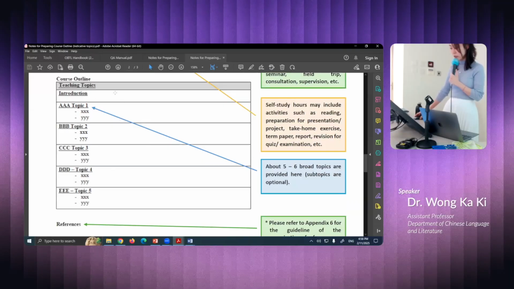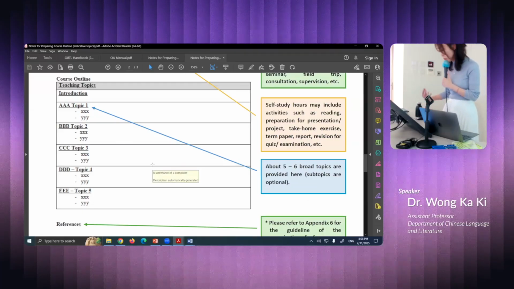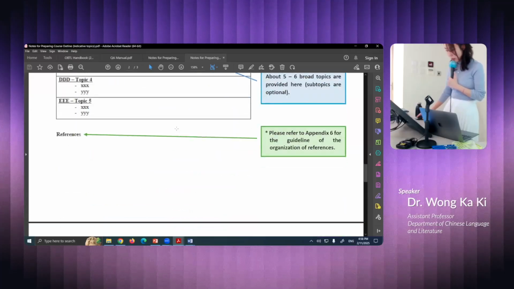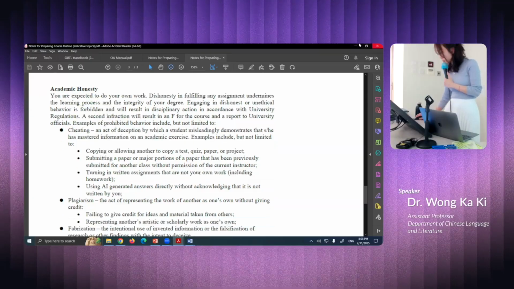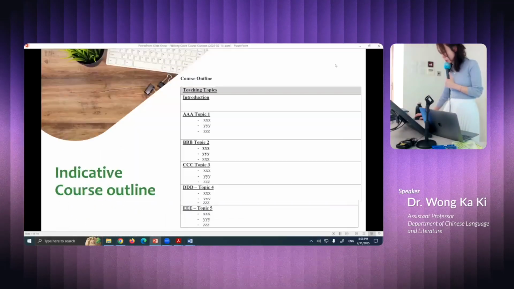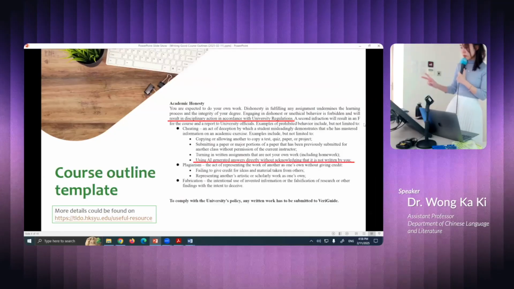So you can edit in the DOC file about 5 to 6 broad topics with some subtopics under them, so we would understand what you're going to teach in it. And then the last place we updated in the indicative version is the academic honesty. Where is it? Here. There are two places we updated.